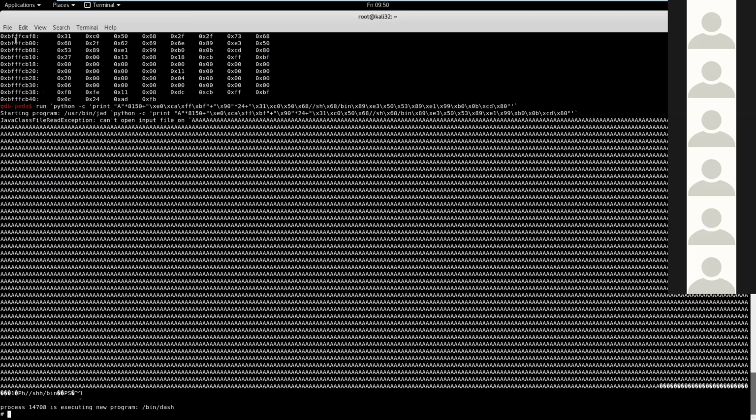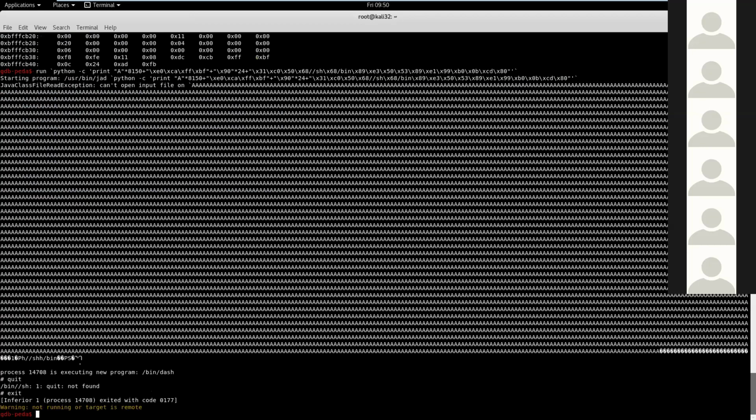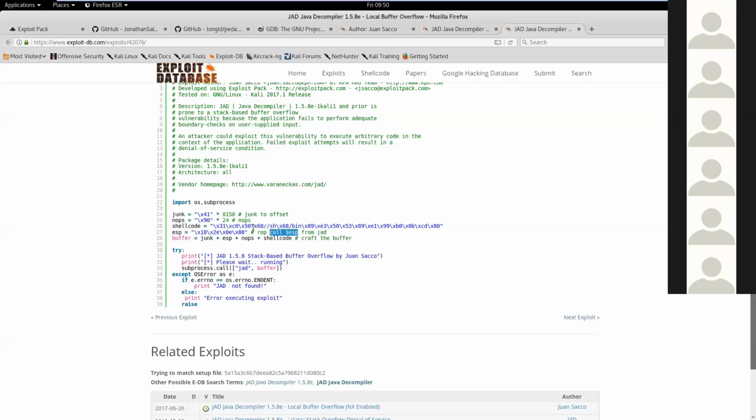I'm sending the hard-coded value of where my shellcode is at that particular time. But as I say, if I send this to you, it will not work on your computer. So I got a shell. Let's type exit. So how can I get these values? And what are those?